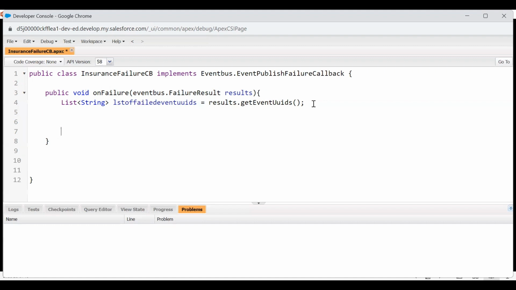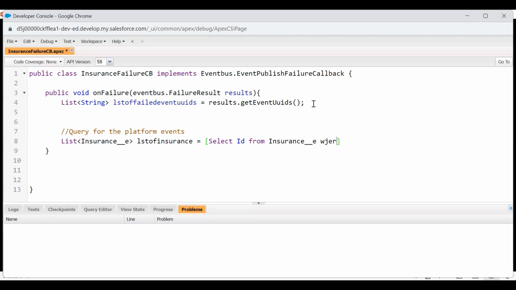So inside this loop, let's query for the platform events. We'll store that in a List of Insurance__e, equal to, I'll just say SELECT Id FROM Insurance__e WHERE EventUuid IN the variable, which is the list of failed event UUIDs. Let's save this and see what happens.